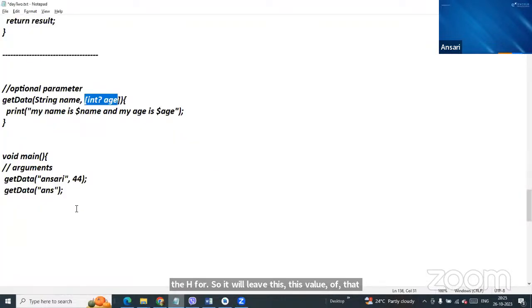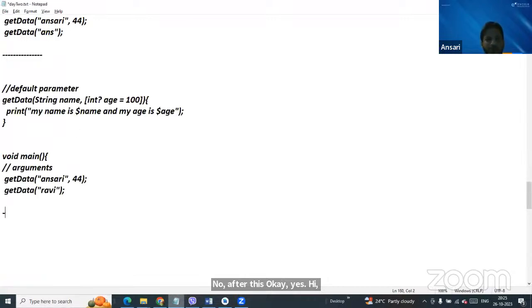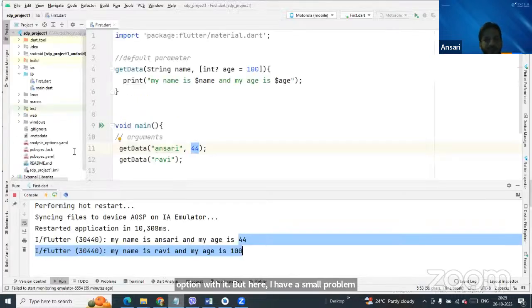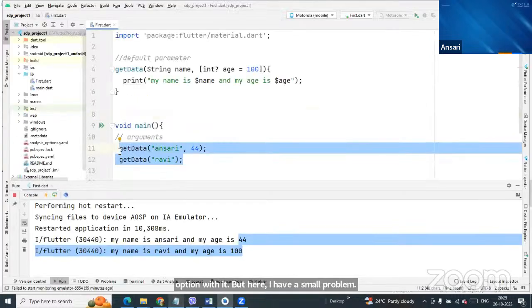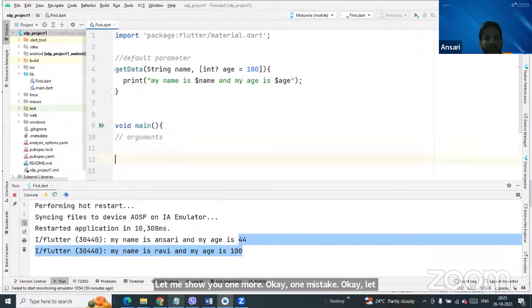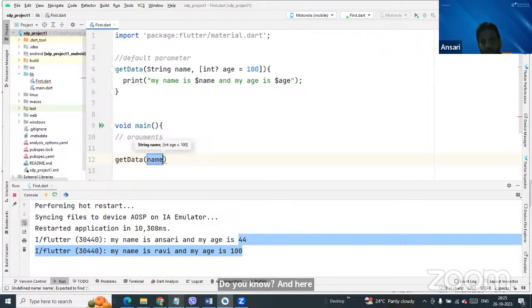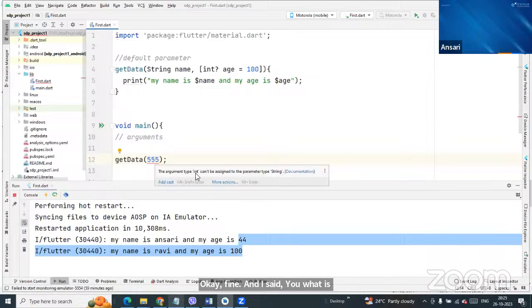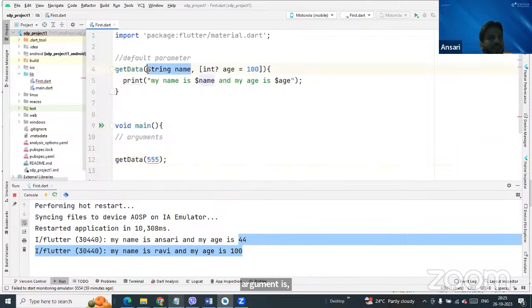Now after this, I'm going to have one more option. But here I have a small problem. Let me show you one more problem. Okay, by mistake, let me remove this one. I'll say get data, and here, give me 1 second, please. By mistake, I've done 555, and it will throw me an error. Dude, what is the error? The argument type integer can't be assigned to a parameter type string. It is expecting you to give me a string.